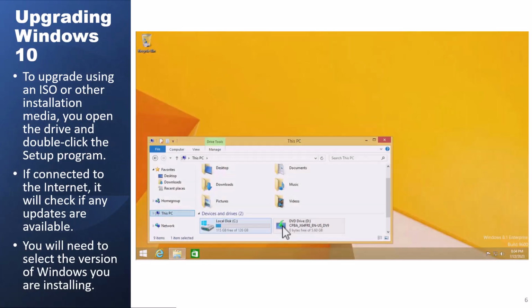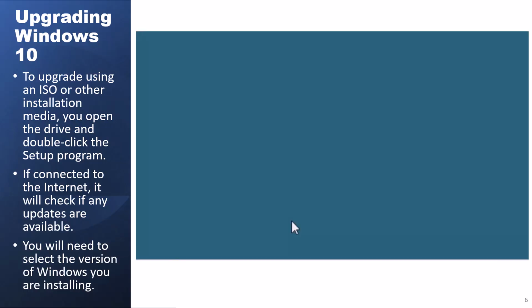If you have an ISO file, you can double-click the ISO file in Windows 7 or 8.1, which will mount the ISO file as a pretend CD drive. You can also connect a bootable USB drive that contains the Windows 10 installation media and install from the USB drive. To upgrade using the ISO or other installation media, you open the drive and double-click the Setup program.